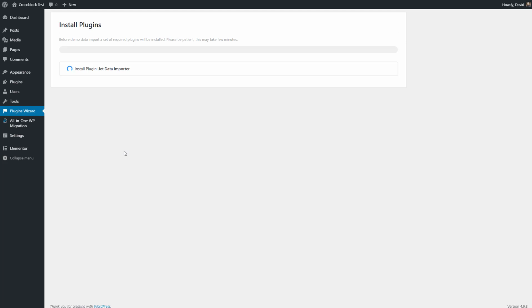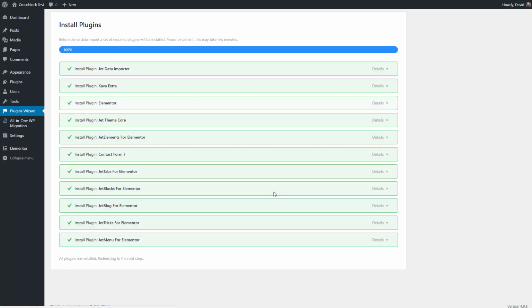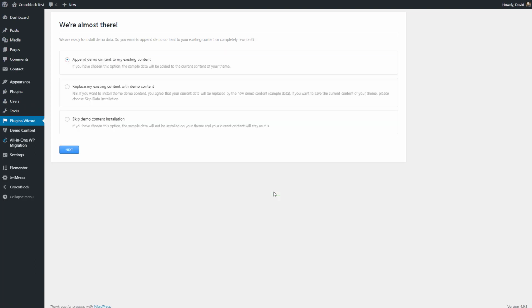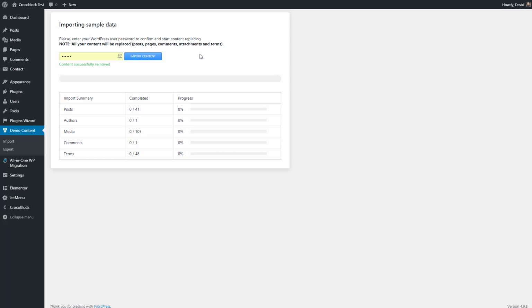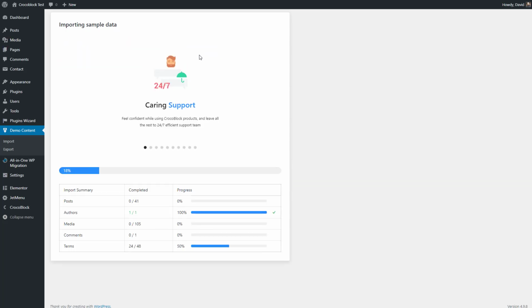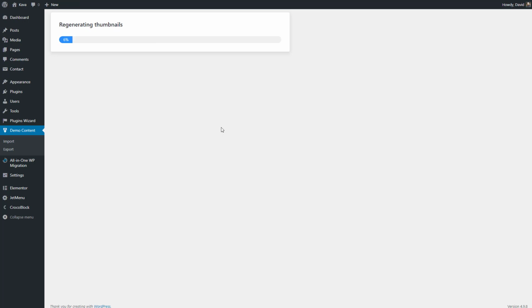And this takes a while, so I'll fast forward through it. Again, we're given the option how we want to install the demo data, and I'll replace it like I did last time. Get the password prompt. And this takes a while too, so I'll also fast forward through this. Now it's regenerating the thumbnails.